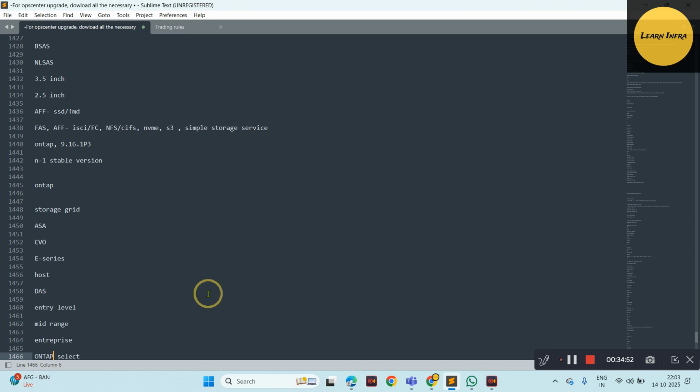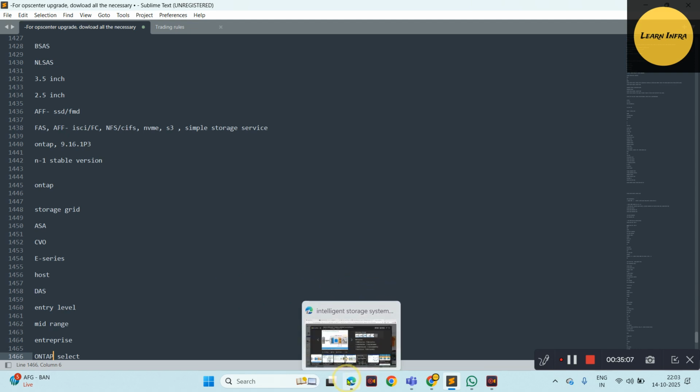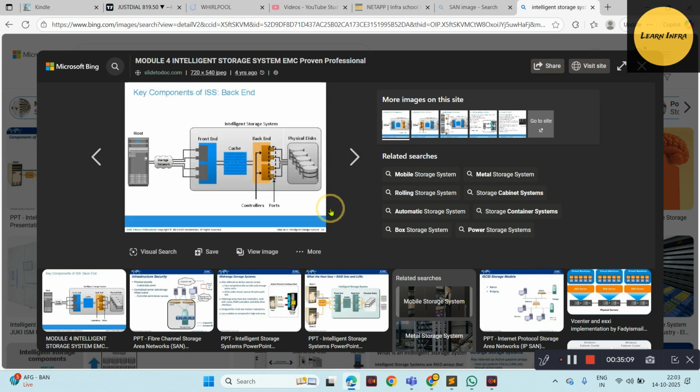So you will have disks, you will add the disks together, you will create a pool, and from the pool you will create everything, whether NAS or SAN or object. That pool concept we call in NetApp aggregates. We'll talk about all these things. Slowly we'll go. So let me just go to the picture.